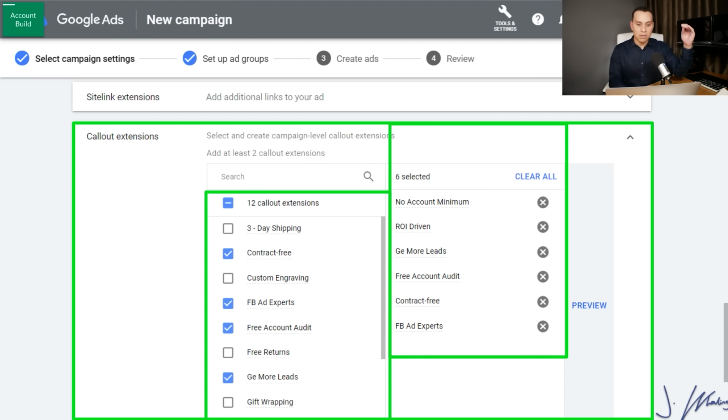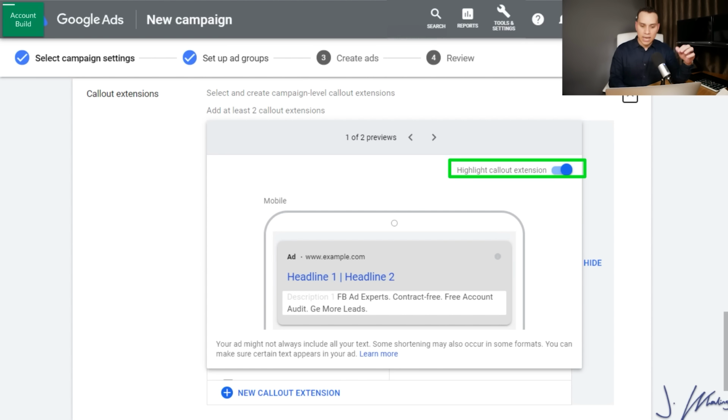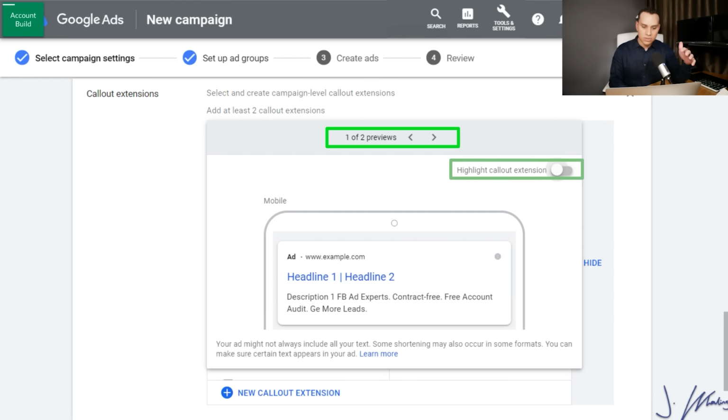Just don't do it at the account level. Always do it through this interface inside the campaign. And this is an example of what it will actually look like. So you can see we have description 1, and then it'll be Facebook ad experts, contact, free account audit, get more leads. Those will show up as just little phrases at the end of your description.